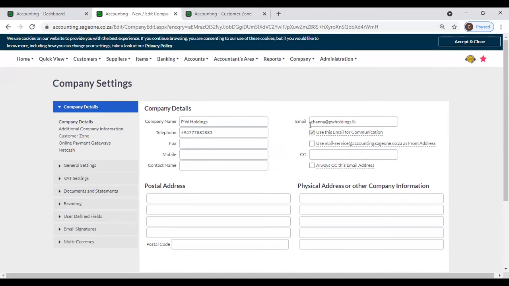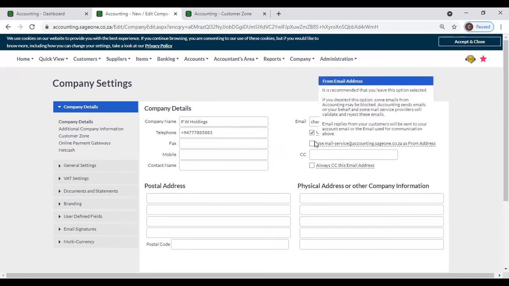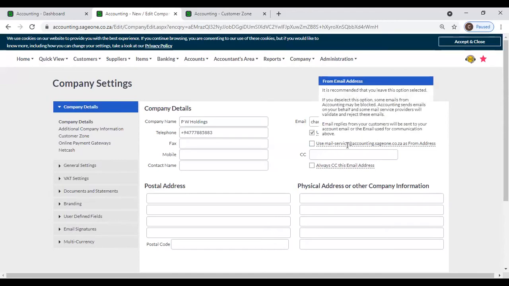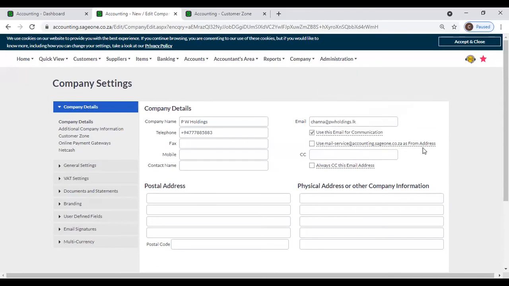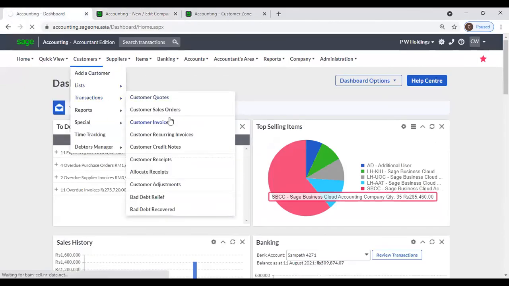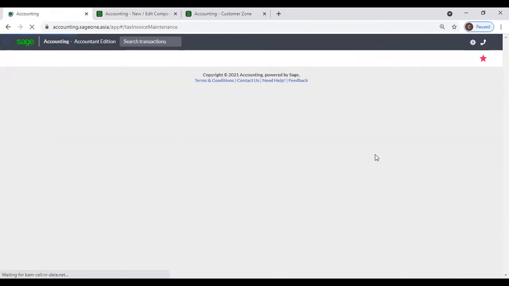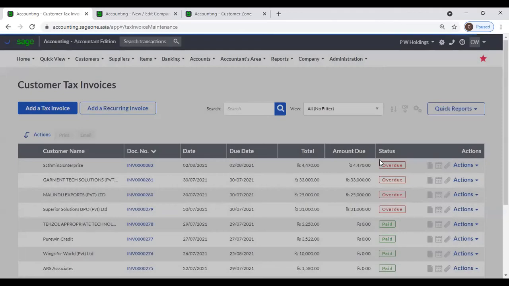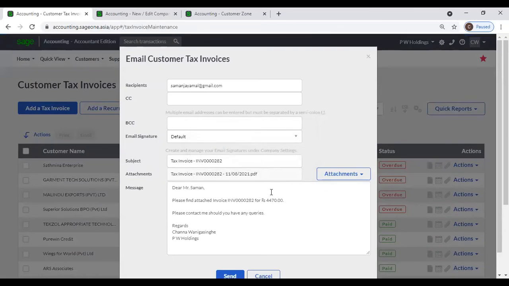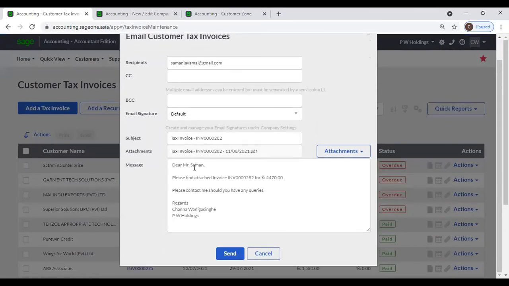Next, email address. You can enter your email address here, and there are two tick boxes. The first one, use this email address for communication, and the second one, use mail service at accounting.ch1.co from address. Now, in this system, you can email your customer documents such as customer quotations, sales orders, and customer invoices. You can directly email them to your customers by clicking these actions and email.